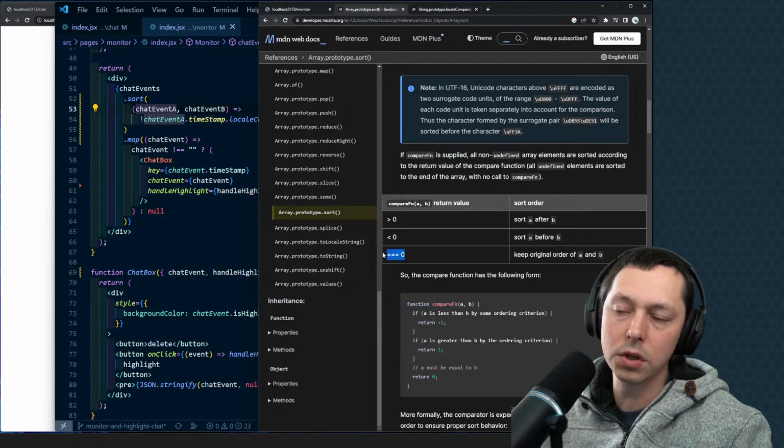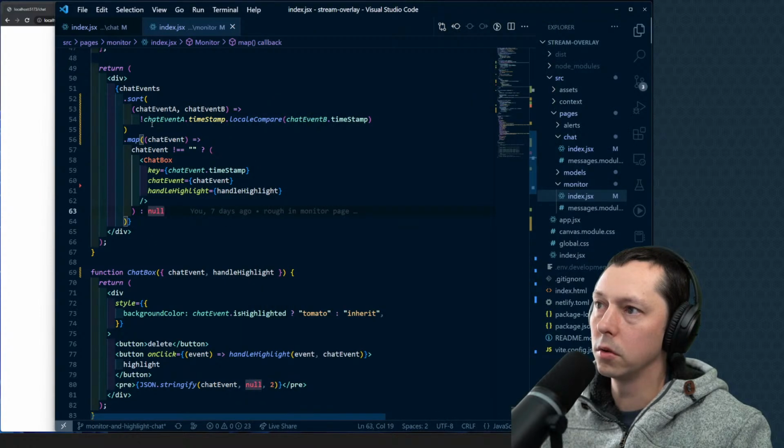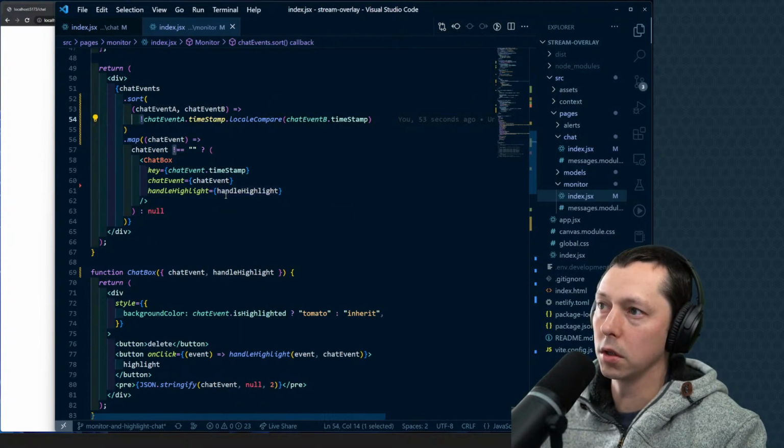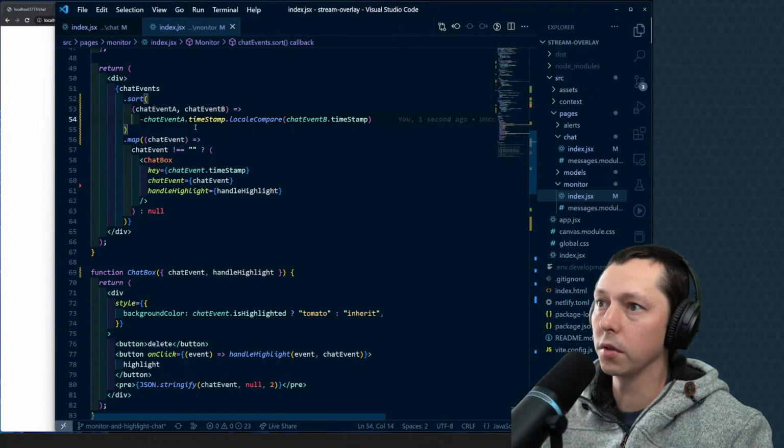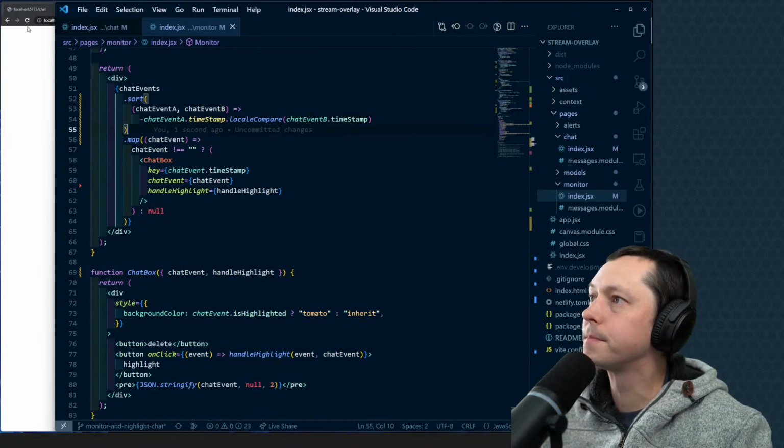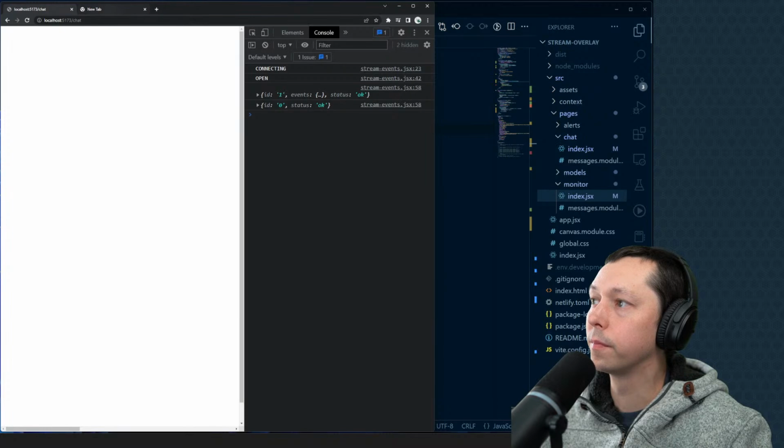So if it's a 0, it's not going to do anything. It's going to keep the original order. Otherwise, it's going to be okay with the -0. Can I do that? Because I want the opposite.